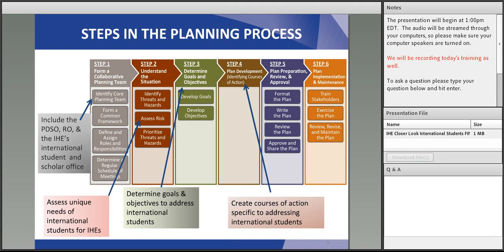As you read the guide, you will see it's critical to engage and involve the right people as part of the collaborative planning team for your EOP, and that includes the international student staff of any given institution. As a first step in the planning process, you should consider including key personnel at your international students and scholar offices as members of the core team. This includes the principal designated school official, also known as the PDSO, and the responsible officer, which we'll talk a little bit more about in a few minutes.